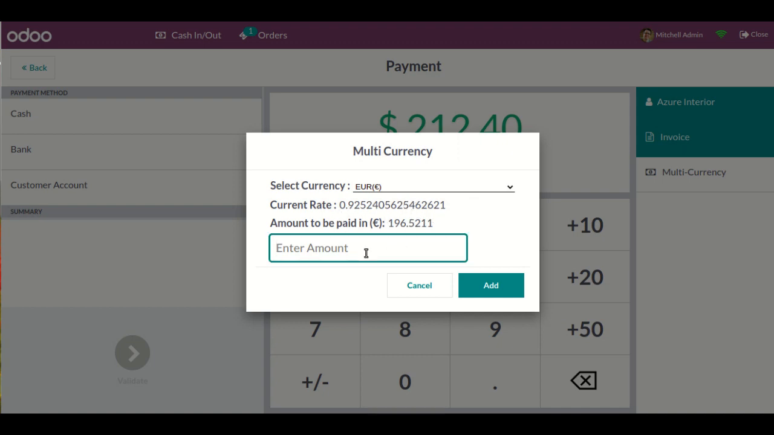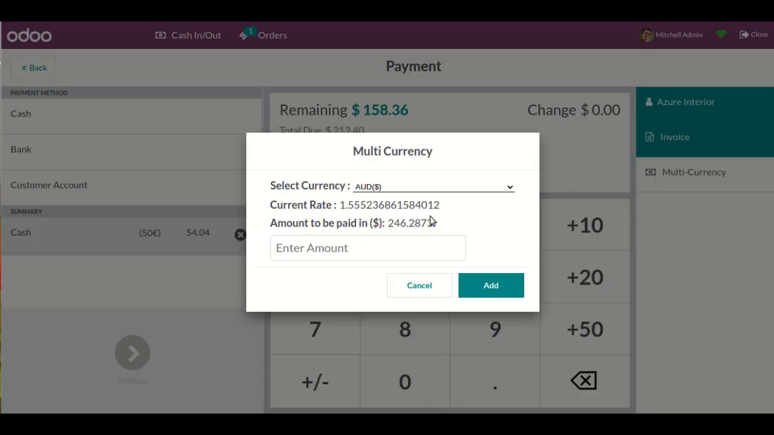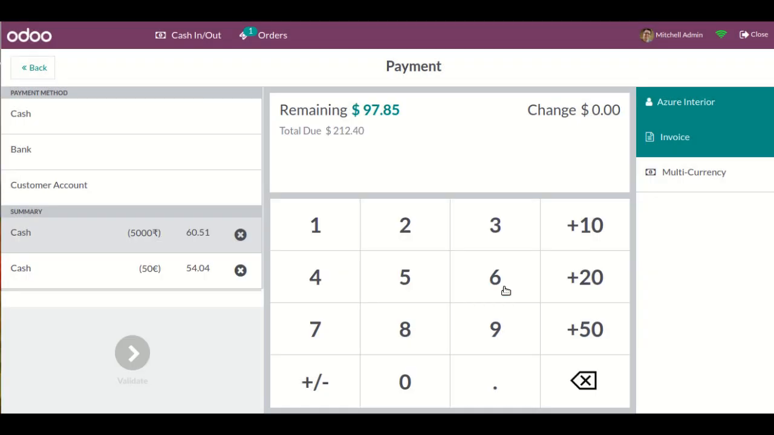I am paying some of the amount, let's say 50, and we'll keep add. You can see that. Now again I will go to multi currency. You can see the remaining amount is this. I am selecting another currency, let's say Indian rupees. Let's say I am doing 5,000 of payments over here.